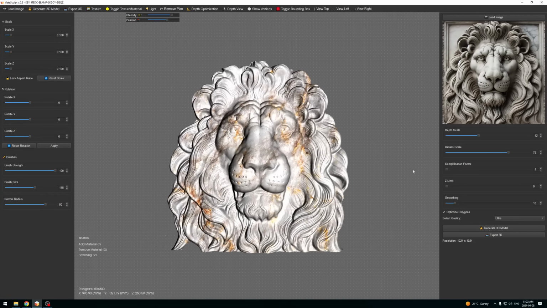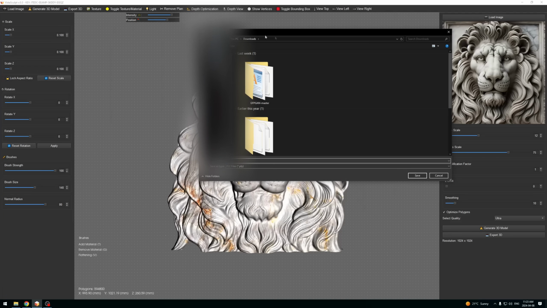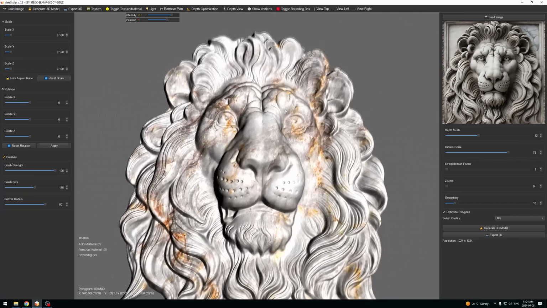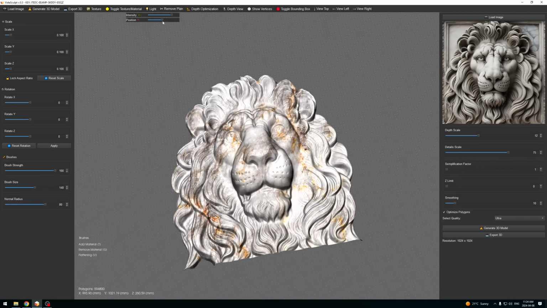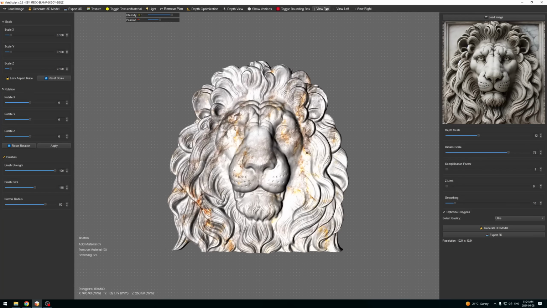Obviously, you can export the model here. But yeah, honestly, it's a very nice program if you just want to build a quick and professional level model in just a couple of clicks.